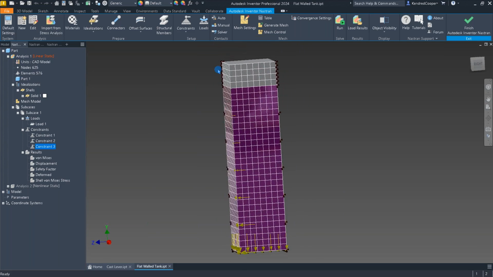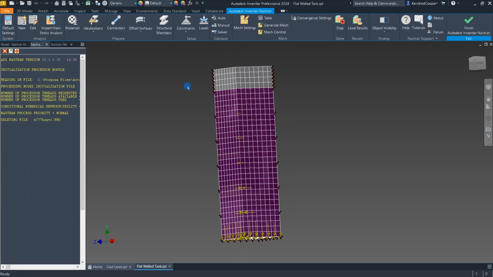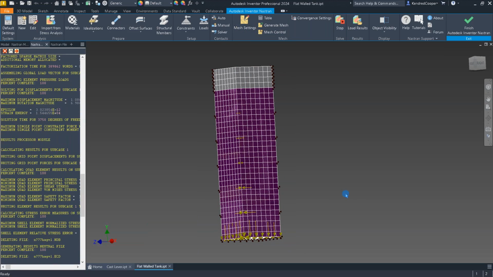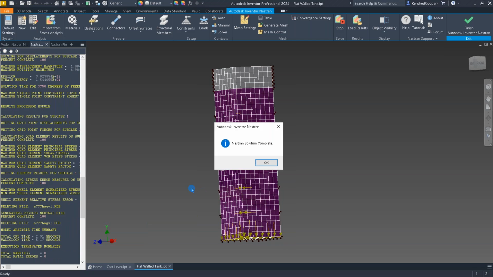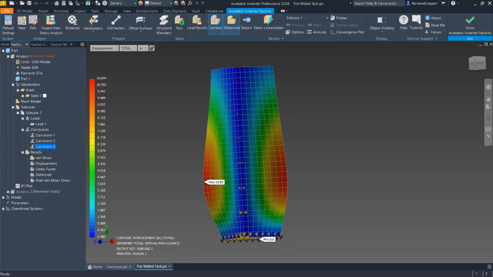Now, when I run this, again, it's a linear static. The mesh is a linear mesh. It gave me a suggested size. I made it just a little bit more coarse. Again, this is going to be kind of my first run of this. And I'll look at the stresses.